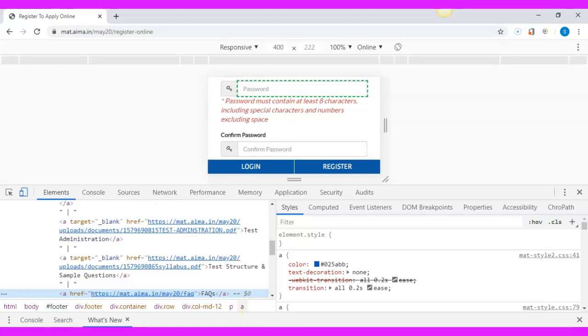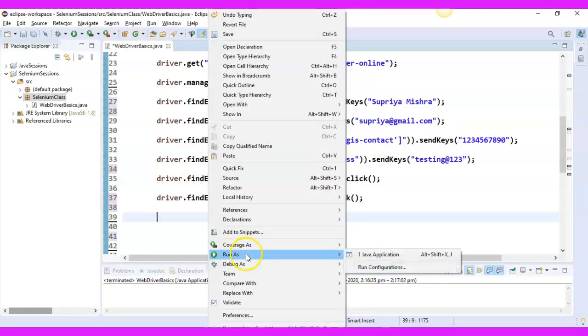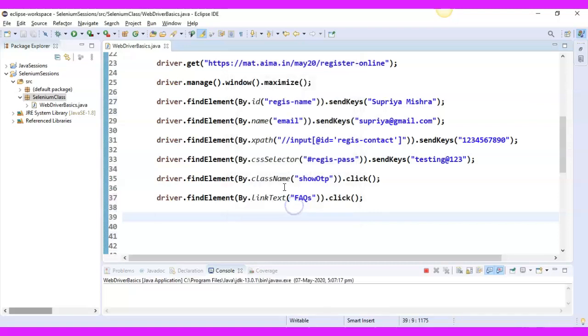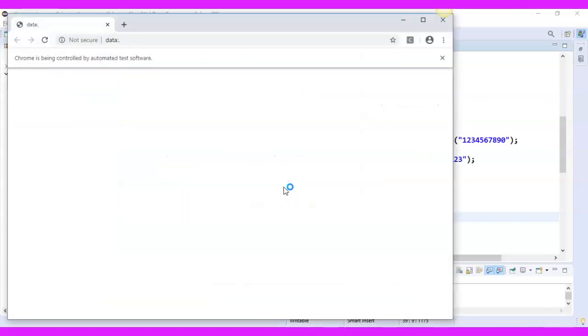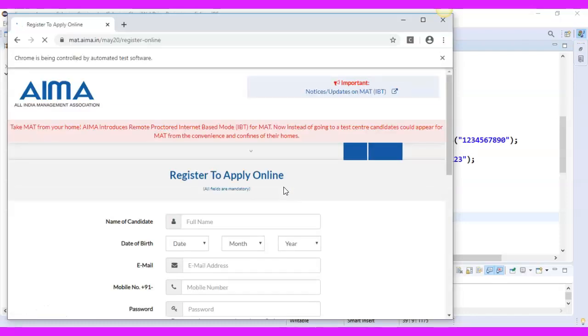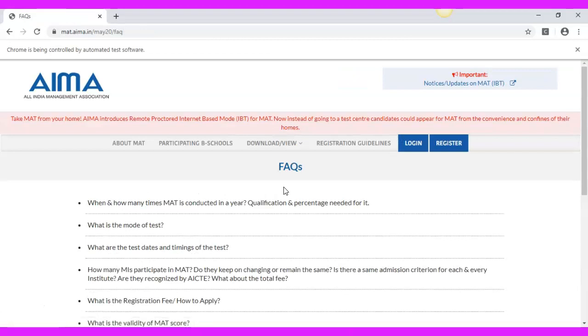Okay, so I'll just run this code quickly and see what happens. So it launched my browser, it opened my website, and it will maximize it. All the values got entered. It clicked on FAQ and I'm taken to FAQ page.